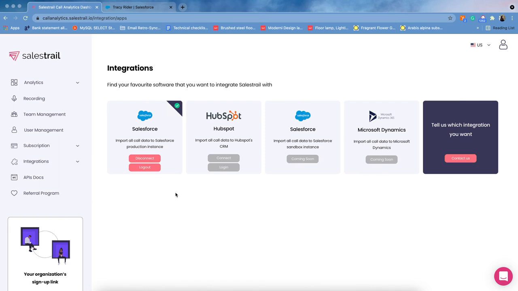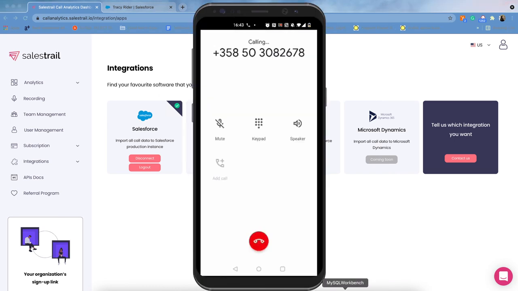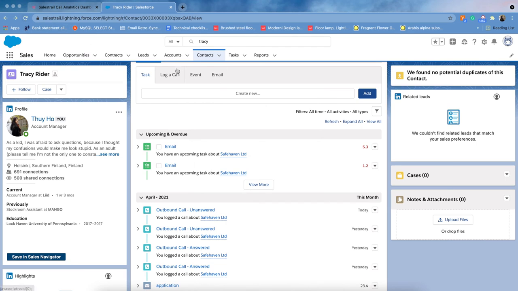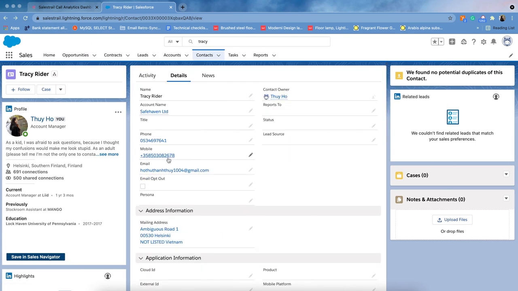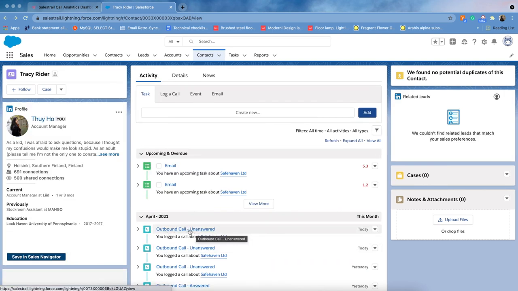After the connection has been created, let's say I make another phone call to the same number that I just made previously. This phone number belongs to a contact on Salesforce. Let's say I end this call right now, so it will be an unanswered call. When I go to Salesforce, as you can see, I'm looking at Tracy Ryder, and this phone number belongs to her. The outbound unanswered call that I just made has been logged to Salesforce under Tracy Ryder.